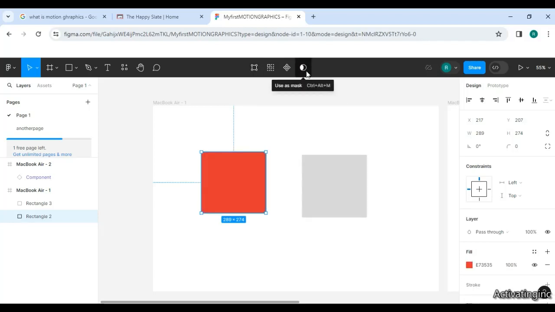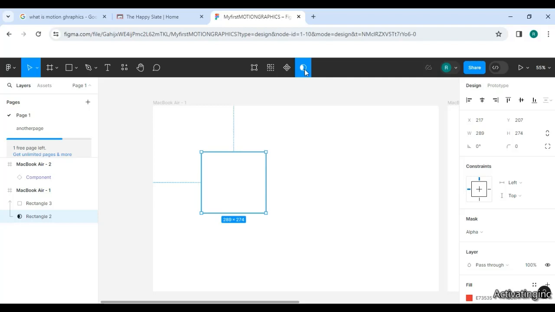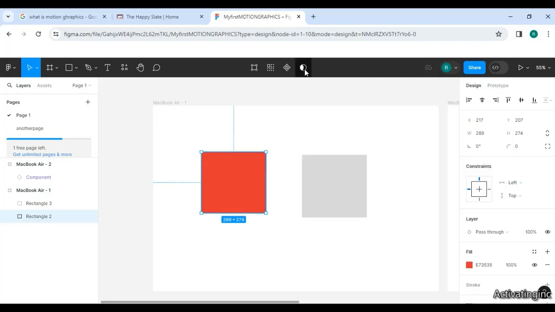So there are two things. If you select over here, again you could mask and unmask. This is masked, and if you do this, you could unmask it.